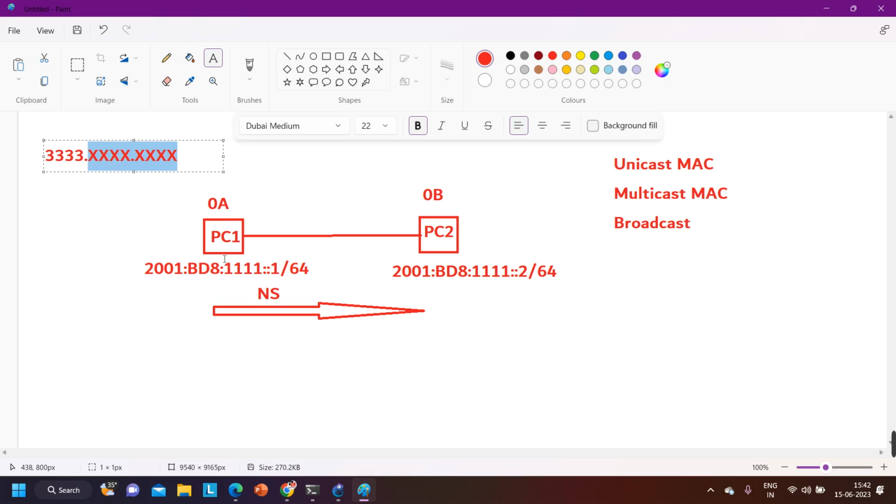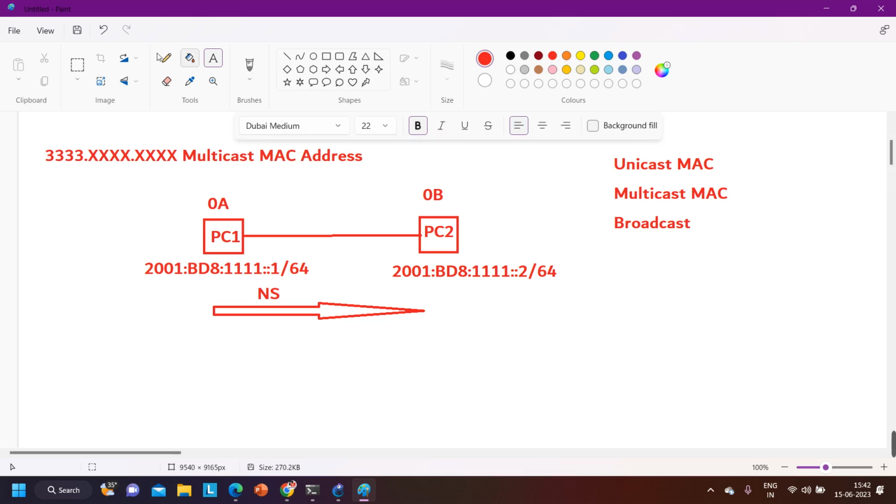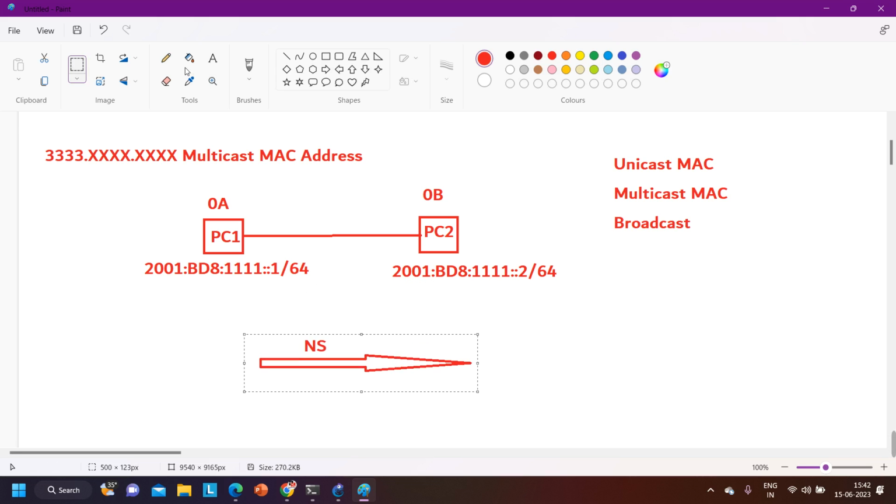So what will be the multicast address of PC1? Here we have configured one unicast address, so this PC will have one multicast address as well. Let me write here: multicast MAC address. Now you calculate what will be the multicast IP address of PC1.